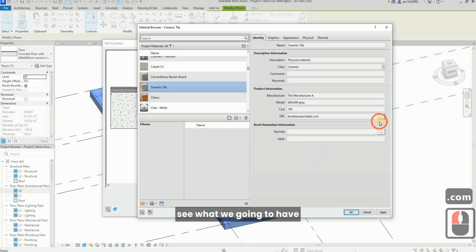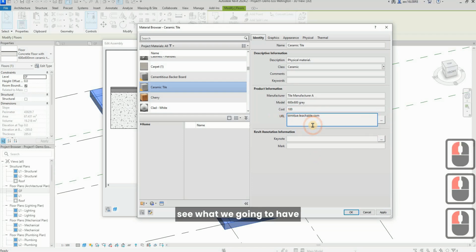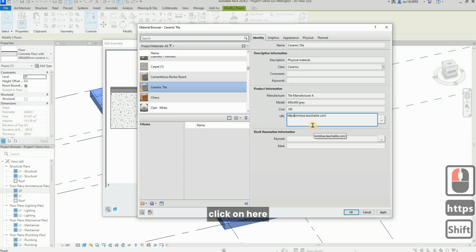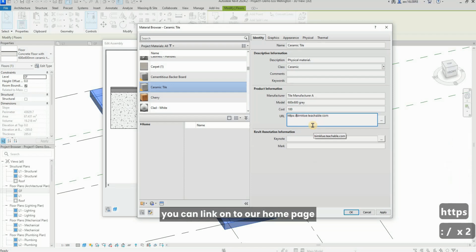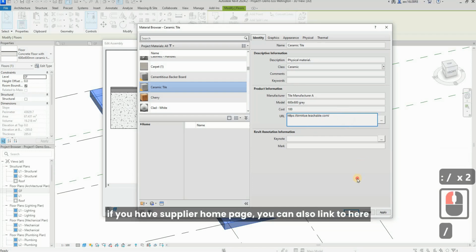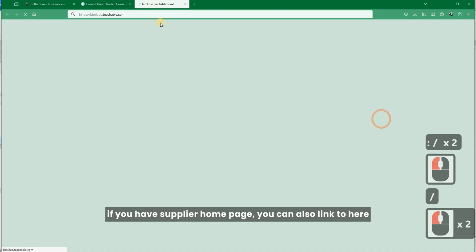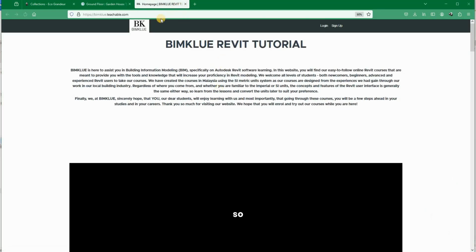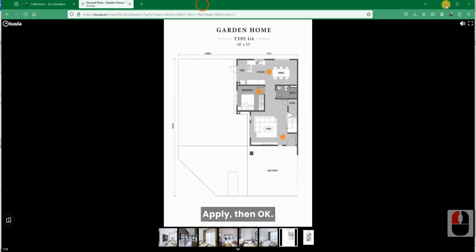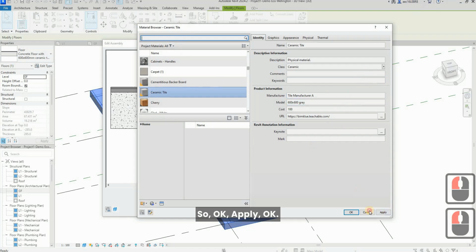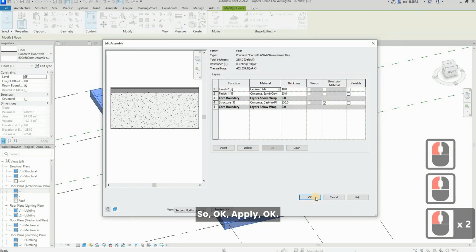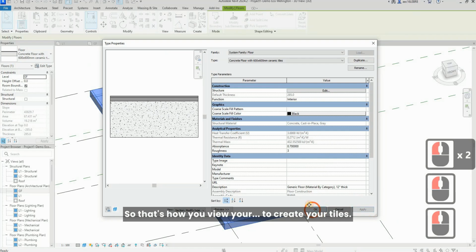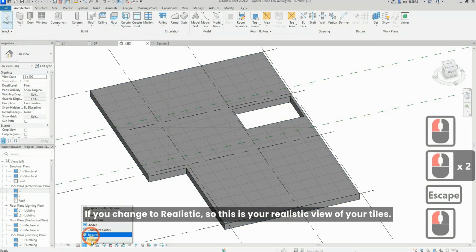Let's try to click on here and see what we're going to have. Click on here. You can link to the homepage. If you have the supplier's homepage, you can also link to here. Okay, apply, then okay. So that's how you create your tiles.